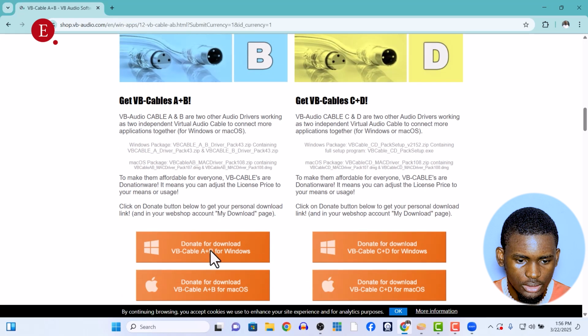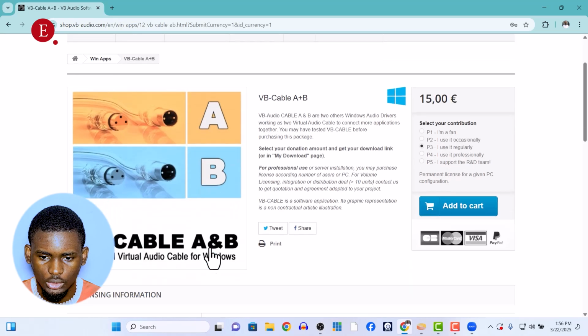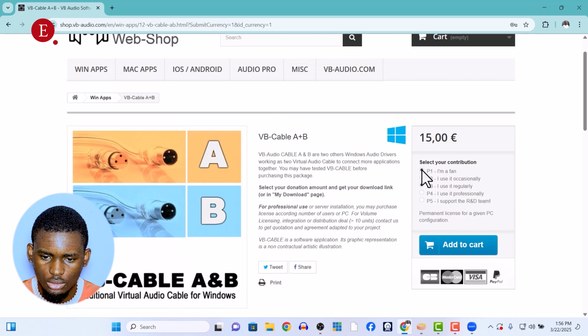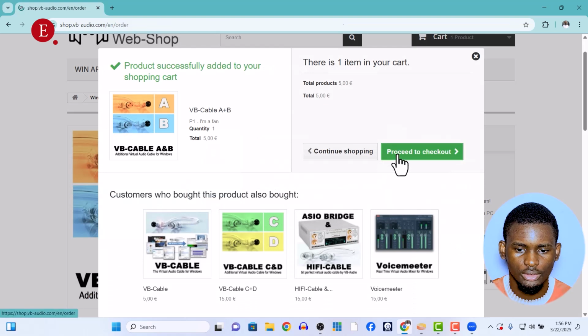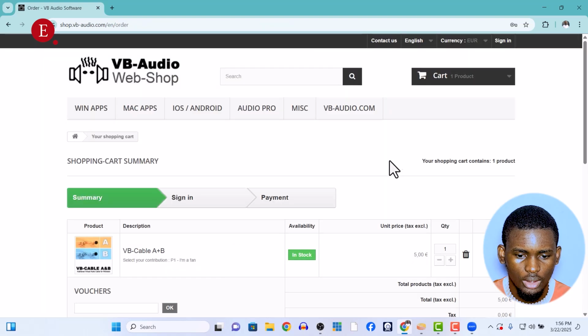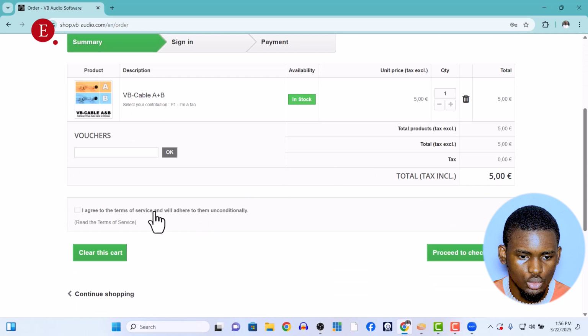Then let it enter. You're going to have to donate to download it actually. So as a fan, let's just go to €5 over here and add to cart. And proceed to checkout, then do the necessary payments and all, and you should be able to buy this.